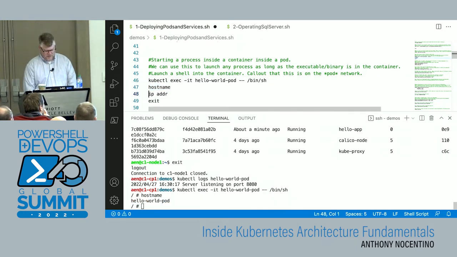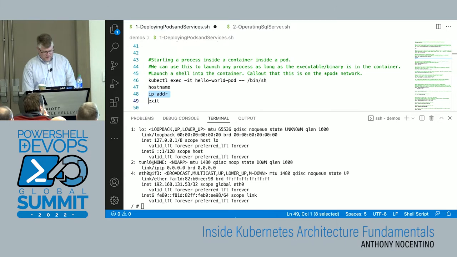You can see the host name, you get the IP address of the pod itself. Looking at that right here. So this is just an Alpine Linux pod that's running a simple hello world application that we now have access to. And so you can see that there.